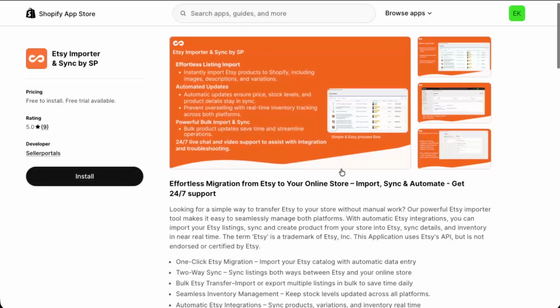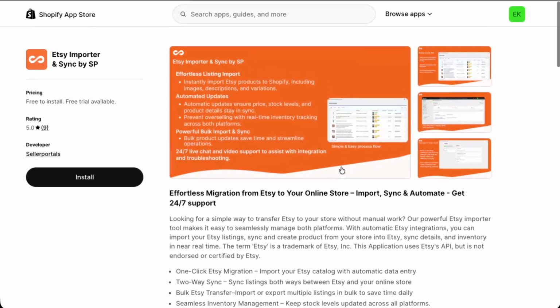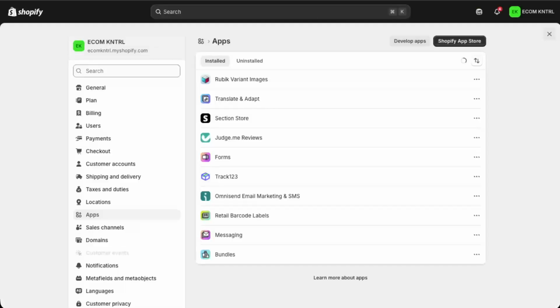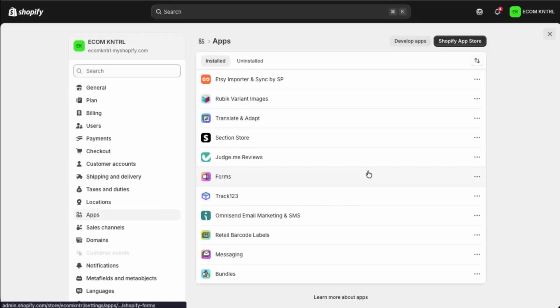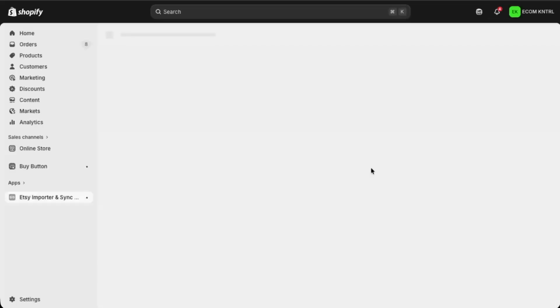Shopify may show you a permissions screen explaining what data the app can access. Review that, and when you're ready, click install again to confirm and add the app to your store. After installation, you'll be taken to the app interface inside Shopify. Here, look for a button that says Connect Etsy and click it.